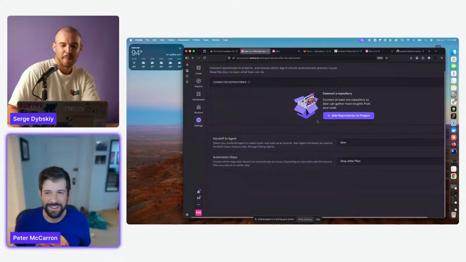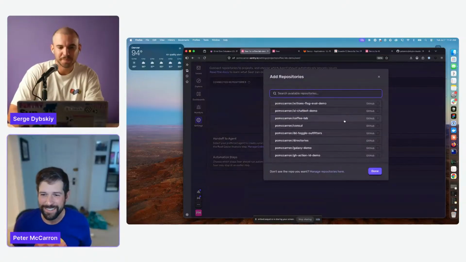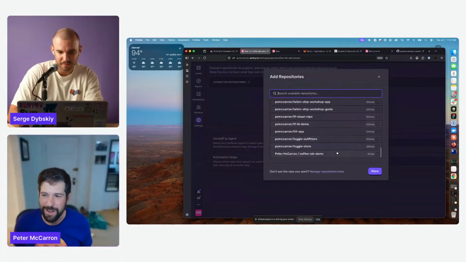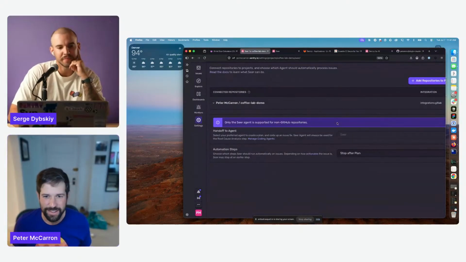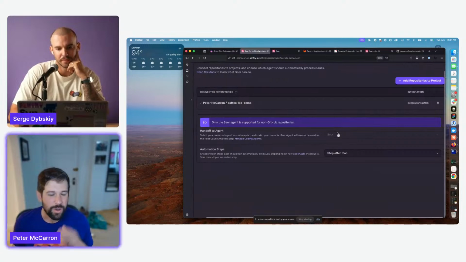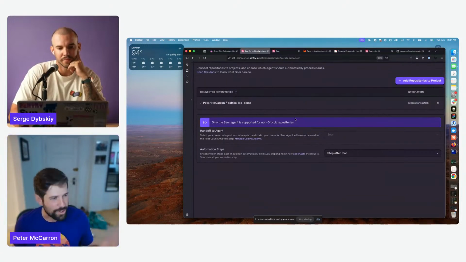So going back here, let's see if we're synced up with my repository correctly. There we go. My Coffee Lab demo is there. So I'm going to add that repository so we can integrate into this. Yep. One caveat, unfortunately, for GitLab right now, we only have one method for this handoff to agent. Can you tell me a little bit more about this? What does this actually entail if I were to set this up with a GitHub account?